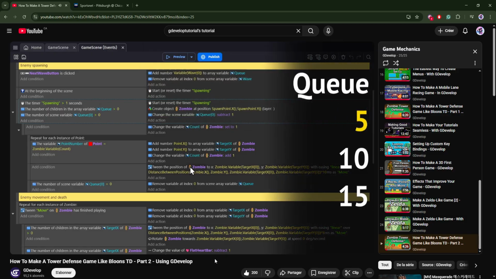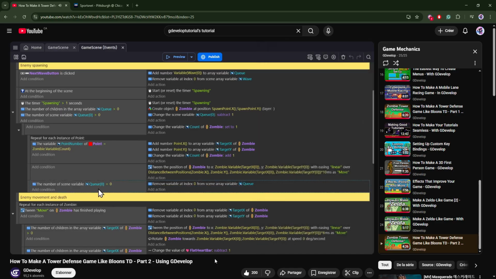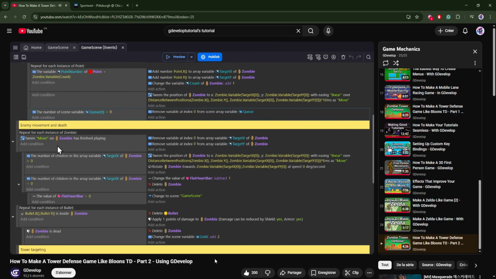And then if that first variable inside of the queue is 0, then remove the variable at index 0 from the scene array. So we get rid of it, and allow the next number in the queue to move up, so then it can be checked. And now that we've got our first zombies moving, we use this event to keep them moving.